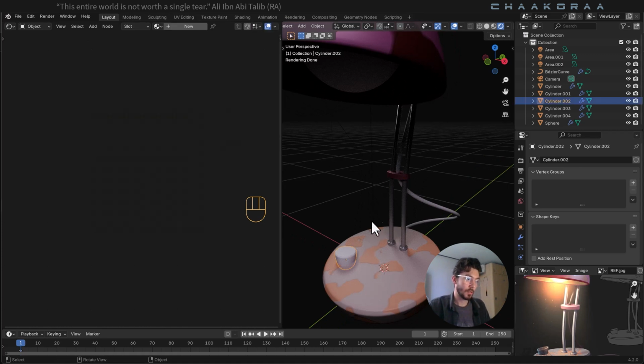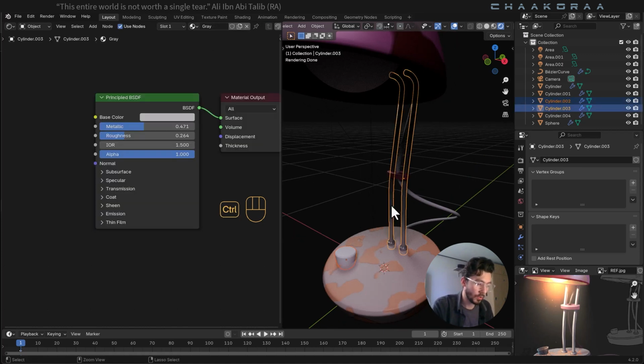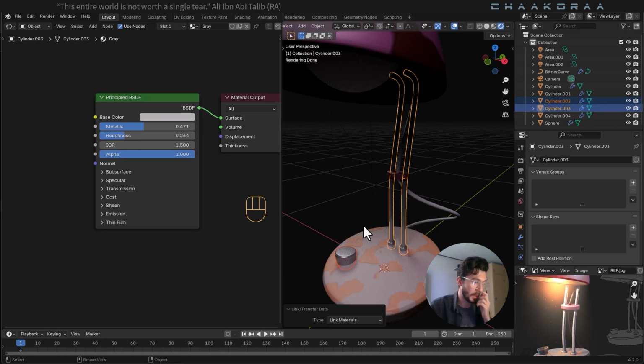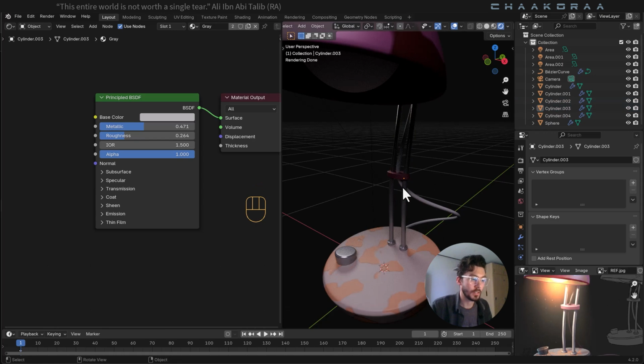So select this one and this one, press Ctrl L and click on link materials to copy the materials for this one as well. So in that case, we have two exact same materials.